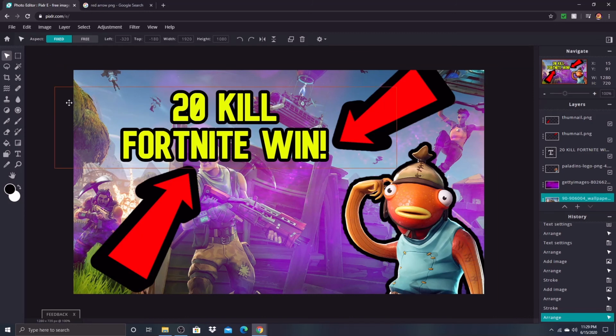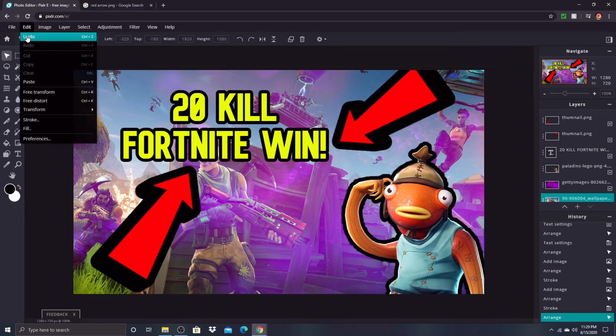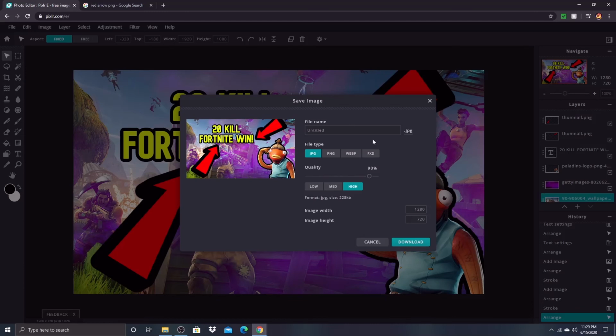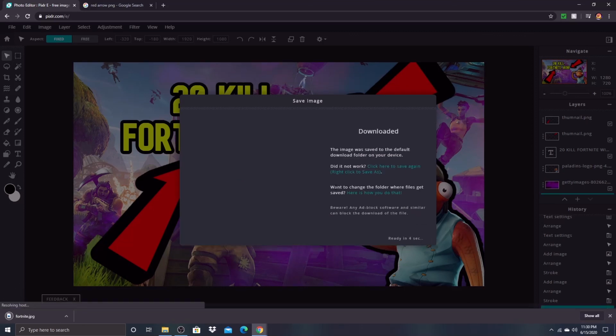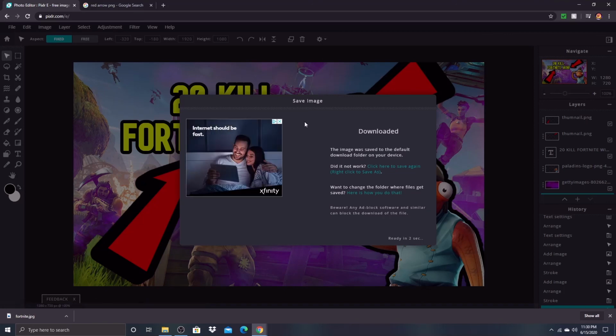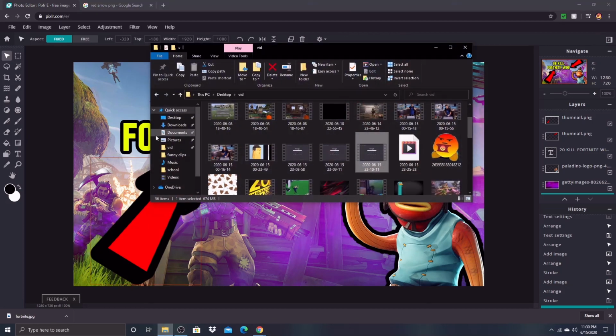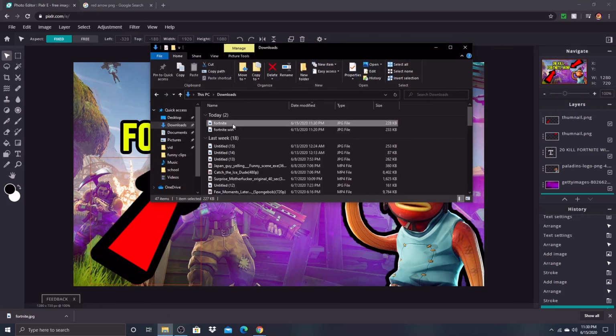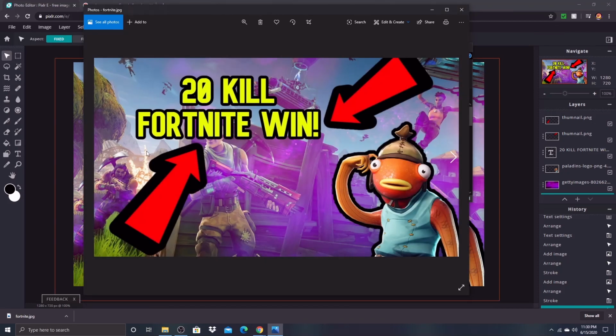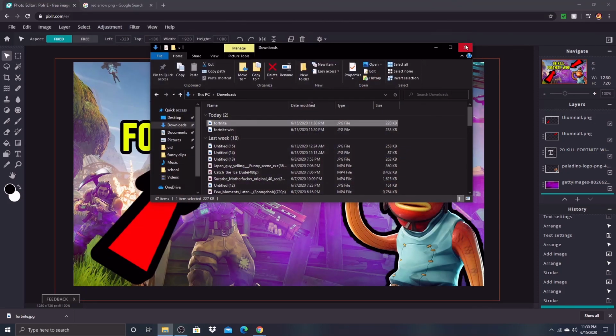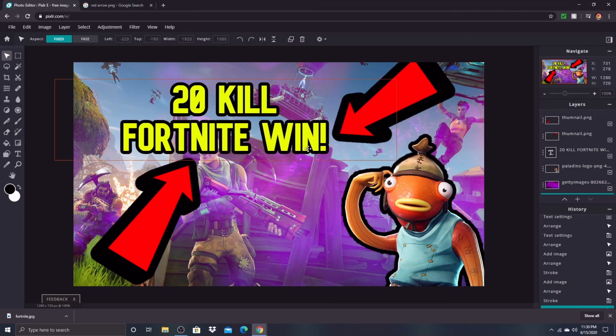Customize it. But yeah, after doing that, just go up to here, hit save, and then here you can name it. Just name it Fortnite, and then hit download. And it should download in a couple seconds. Real quick. There we go. And then go to files, go to downloads, and there we go. It should pop up there. But yeah, that's how you make a thumbnail without downloading anything for free.